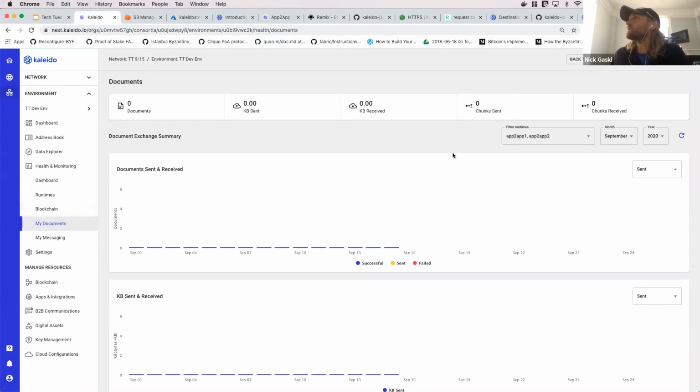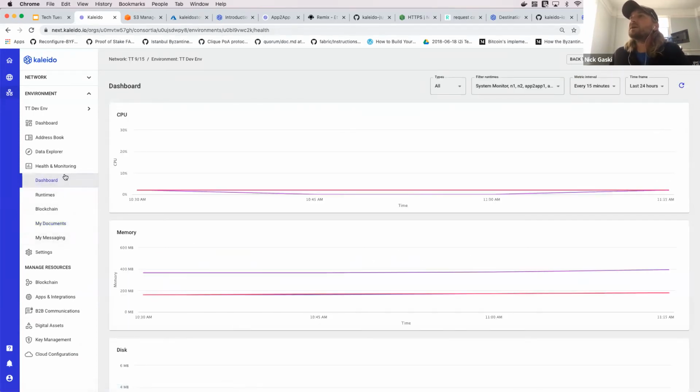Okay, so we actually have this filtered on app to app right here. What we want is documents. All right, so now let's go ahead and switch gears and let's take a look at the app-to-app messaging. Again, very, very similar architecture and very, very similar configuration too.